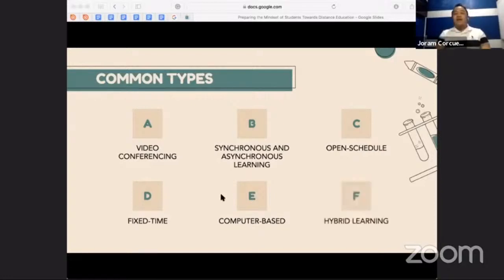Ito pong hybrid learning, di ba, alam naman natin itong hybrid learning. Sabi ng iba, it is a type of blended learning. But when I say hybrid, it's really more online and less face-to-face. Okay? So students, of course, can learn at the same time. And sometimes students can also be learning, of course, through asynchronous ways. All right. So those are the common types of distance learning.